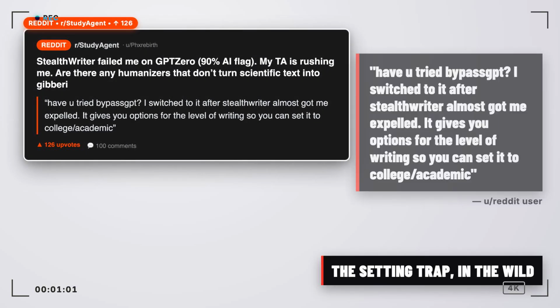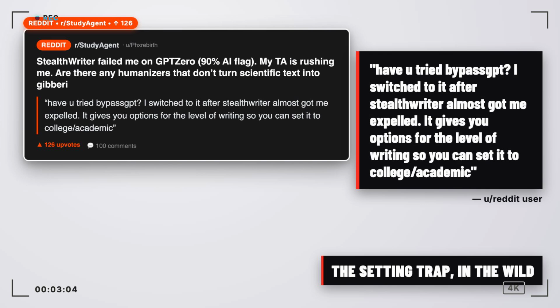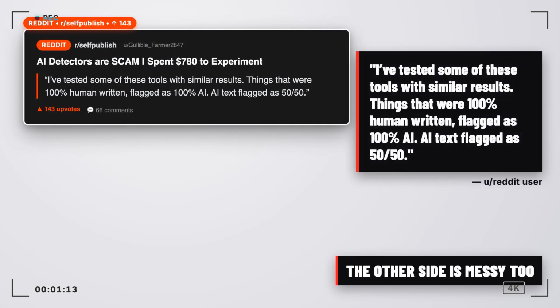And this matches what people learn the hard way. A student in r/study agent said StealthWriter almost got them expelled after a 90% AI flag on GPT-0. Almost certainly the default setting, not pro at level 10. Undetectable AI has its own angry threads. In r/selfpublish, a writer spent $780 testing detectors and found human work flagged as AI and AI work waved through. The detectors are noisy, and so are the humanizers.